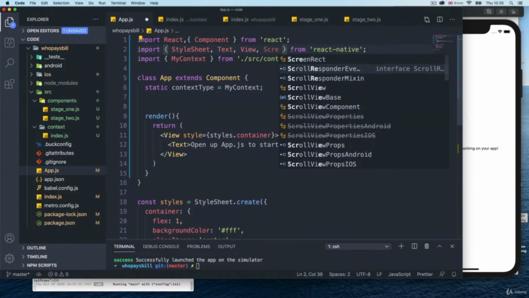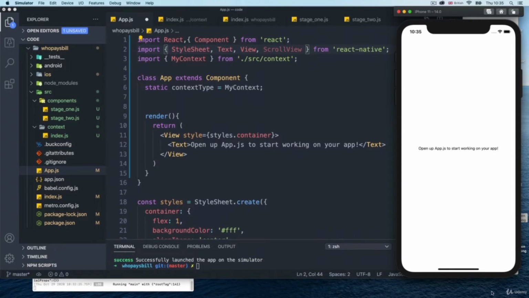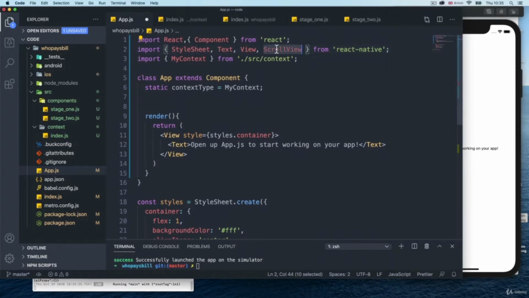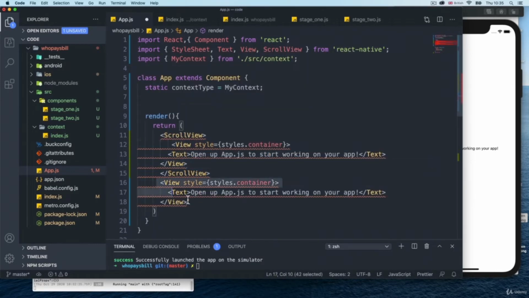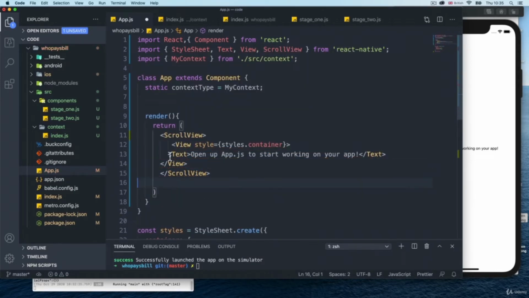So if you add enough content that will go outside of the viewport, you need to wrap everything with the scroll view. So I'm going to do just that. I'm going to go right here, and I'm going to say that the scroll view is going to be the main component, and everything inside of the scroll view is going to be what we have right here. Right. Notice that the arrows go away.